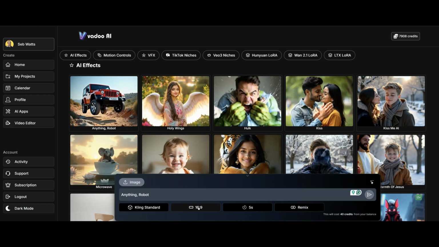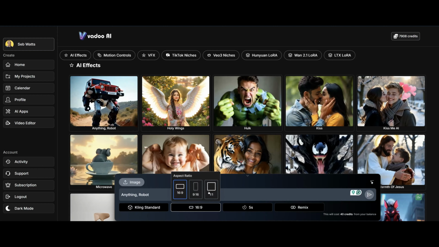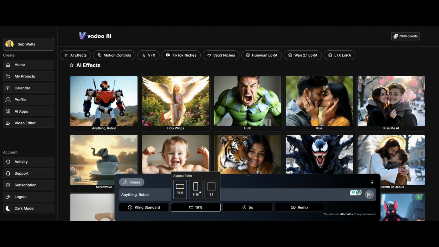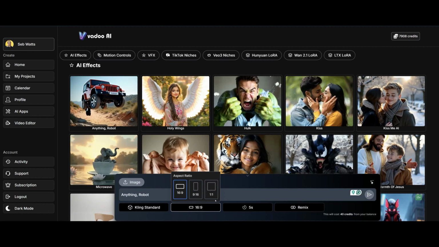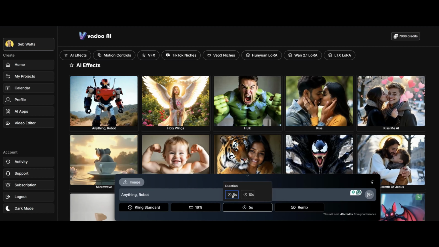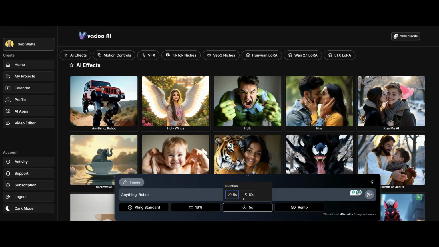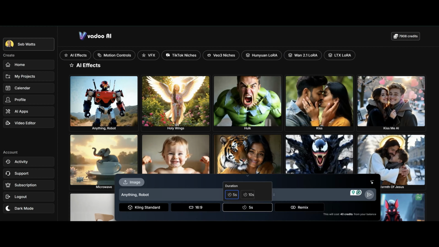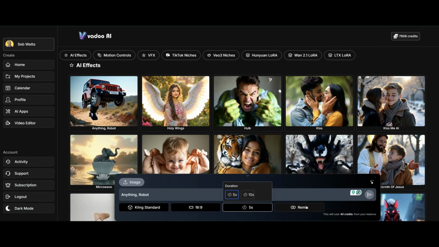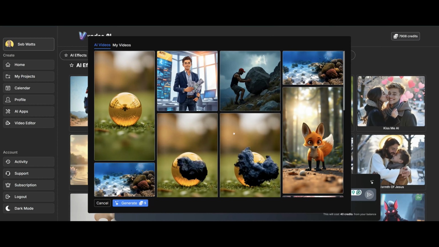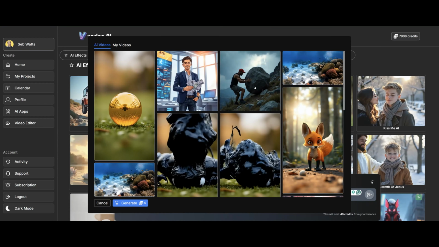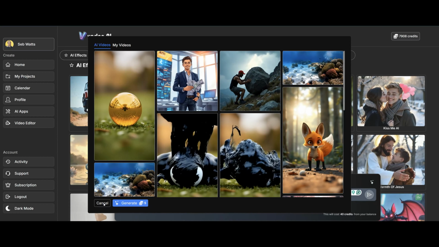So then next to that you have 3 aspect ratios you can choose from: 16:9, 9:16 and 1:1. Then you can choose between 5 and 10 seconds, and depending on the model sometimes it has 8 seconds or only 5, so it really depends on what AI model you choose. And what's really cool is you can remix some videos as well, and we'll cover that at another time.